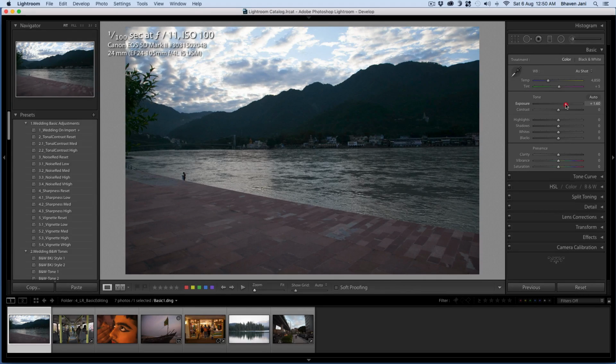Okay, I can see the pavement in the front, I can see the water of the Ganges, and I can see the hills in the background. So this is an image from a town called Rishikesh, which is on the banks of the river Ganges in the Himalayas. As I increase the exposure, you would notice that all the areas of the image become equally bright.